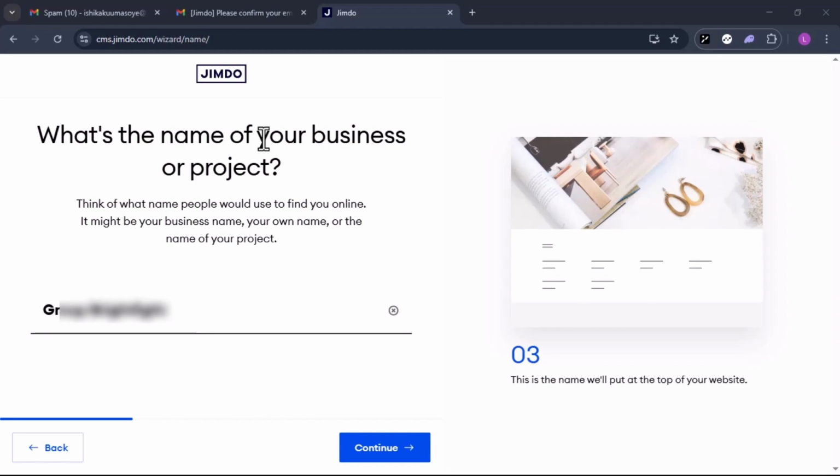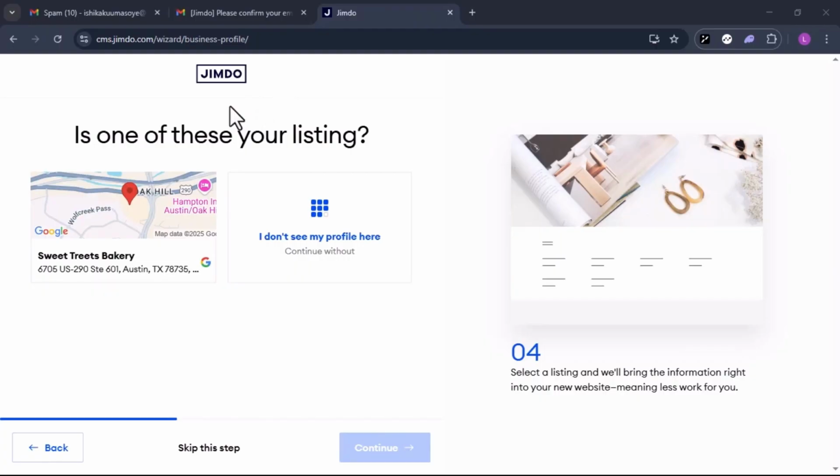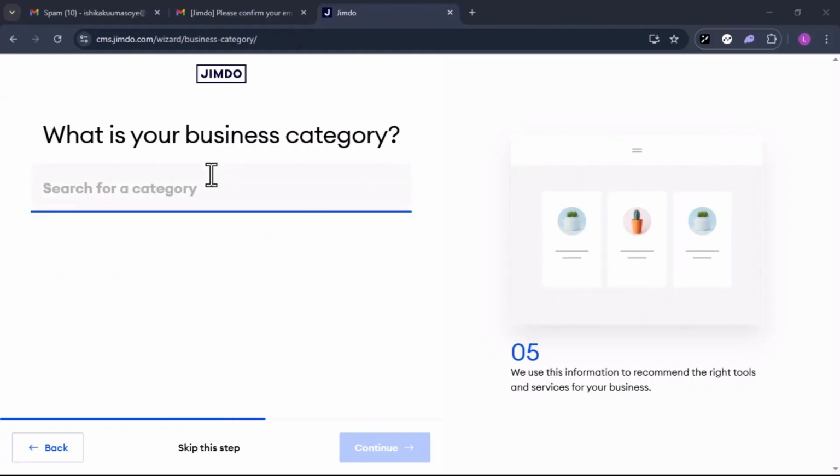So now Jimdo's checking to see if there's already a public profile out there that matches the name we just entered. If it finds a business with a similar name, it'll show up here, and it's pretty helpful if you're working with an existing brand. Now we're going to have to select a business category. Let's just type in bakery.